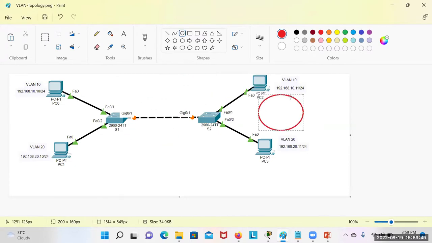Any question on this topology? We'll go forward from this topology. Sir, still no question. There is a question.